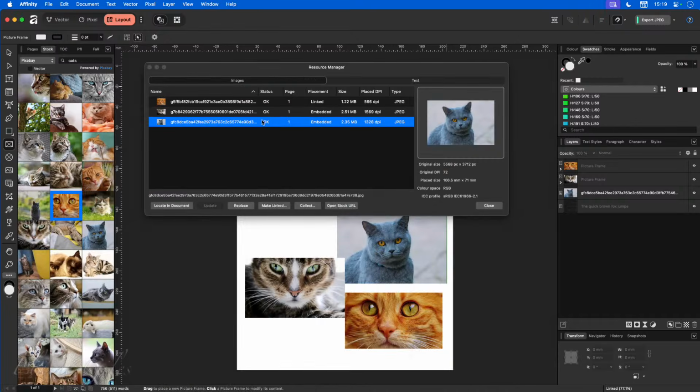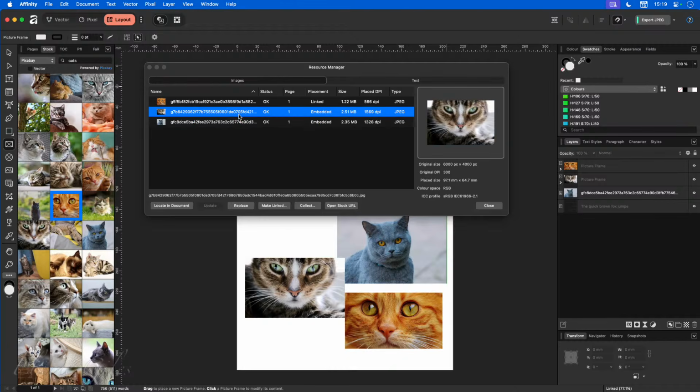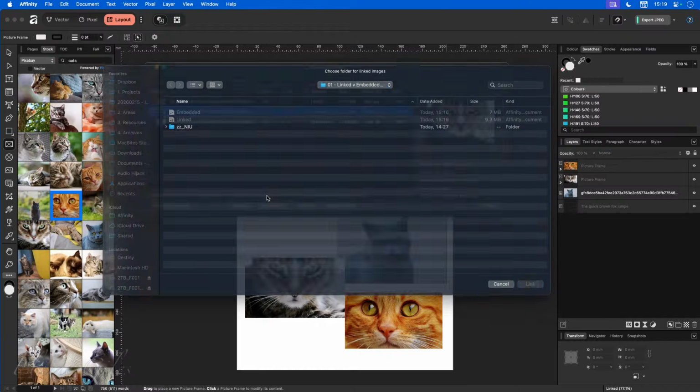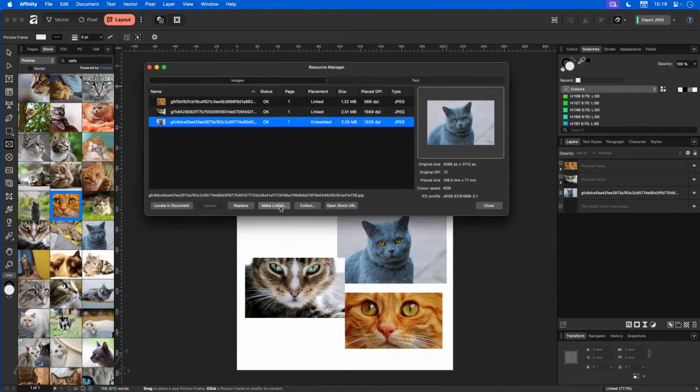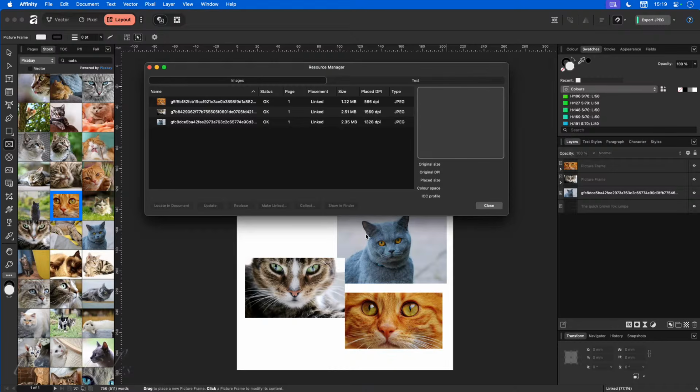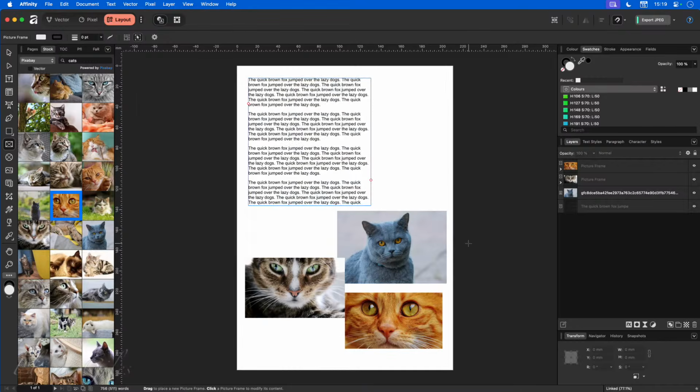So I'm going to go back into here and get these 2 images. And what we'll do is we will make those linked. And again, you get the option in here to choose where. So let's do that. And all of them are now linked.